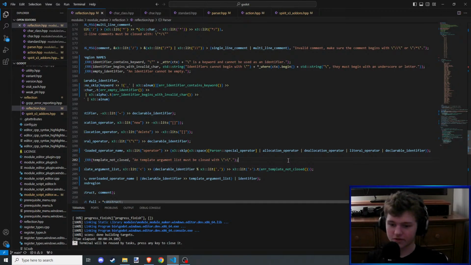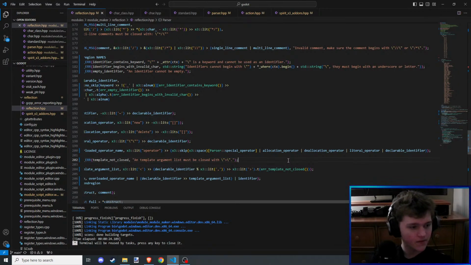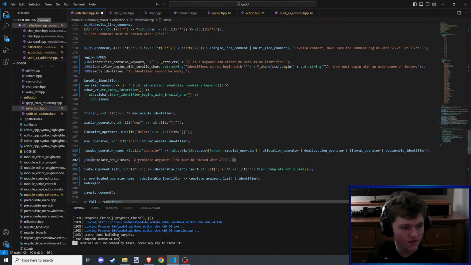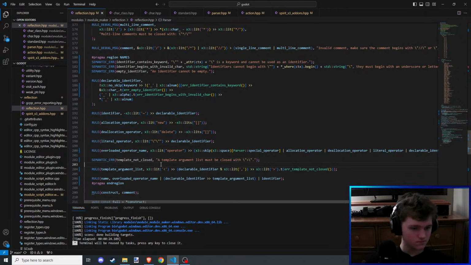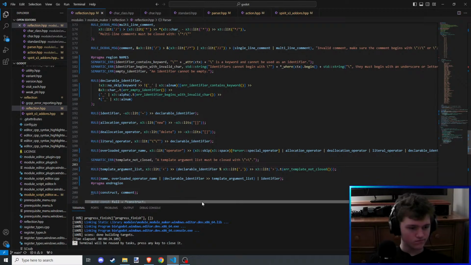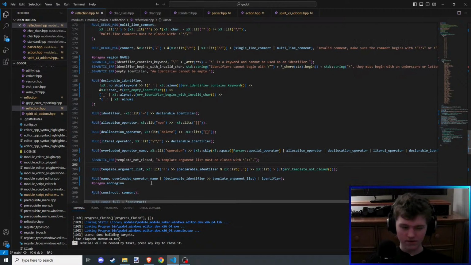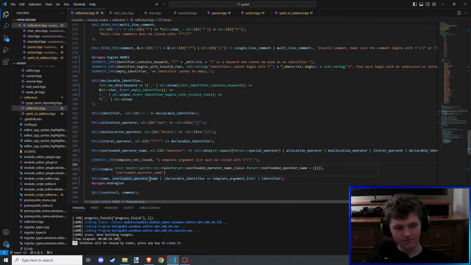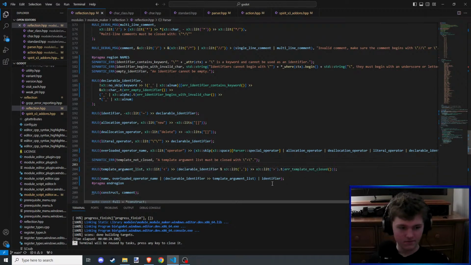Just making sure my mic was on the right setting. And template argument list. Why did I say and? Operator. Thing is, though, if this errors, but then all of them error as well, it's going to still give this error.